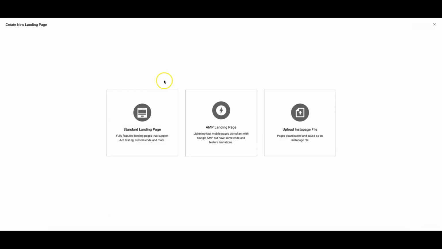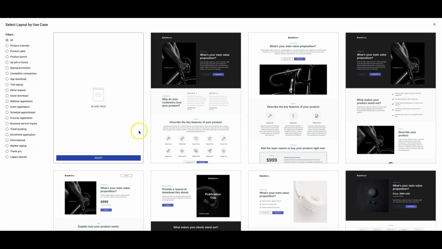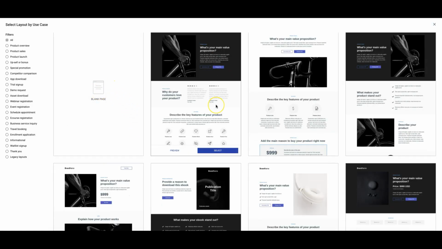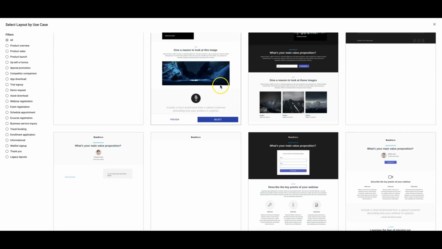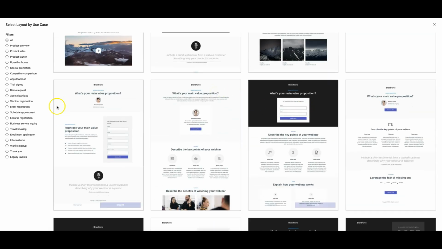You come up here, you have three options: standard landing page, that's all the capabilities that you need. AMP landing page has limited features, but it's just a quick page that gets thrown up. Or you can upload an Instapage file if you have one for a landing page, and you can bring that into Instapage easily. So if we're going to create a standard landing page, you can start with a blank page, or Instapage gives you dozens of templates of pages for all different things. And they have categories over here too that you can choose to look at designs for pages in.